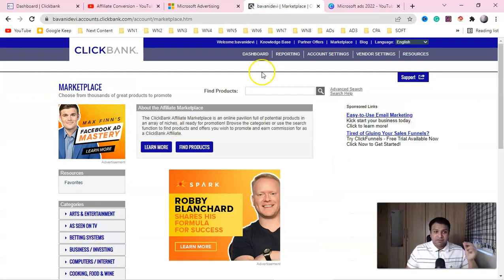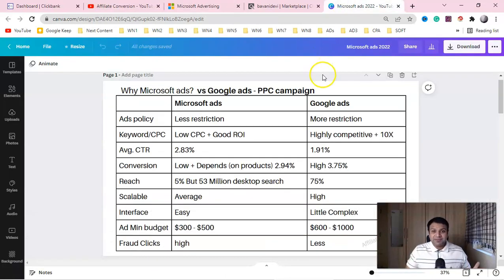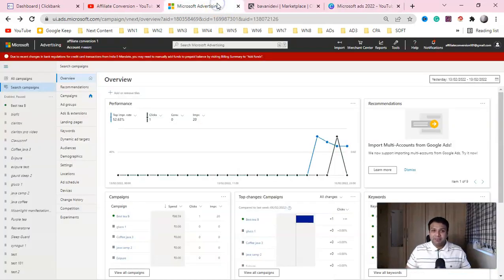In this case, we will use ClickBank as a marketplace, which beginners generally use, and I'm going to show you step by step how to run a search campaign so that you can get the desired results. Faster sales, even with a low budget. There are many reasons, guys, you can use Microsoft Ads as a beginner affiliate marketer compared to Google Ads. I'm going to show you everything in this series. I'm going to keep this video short and cover it in part 1 and part 2 videos.